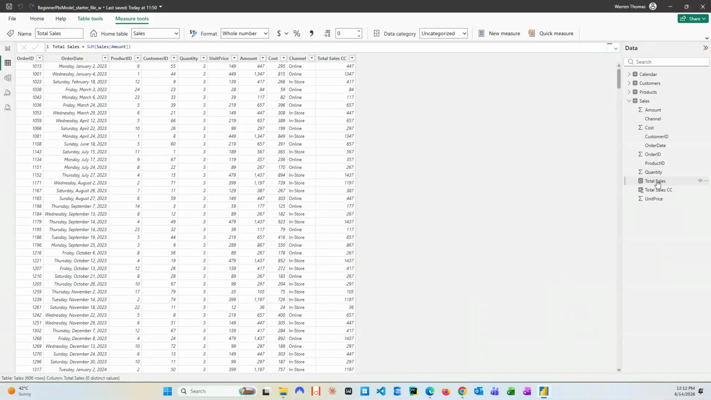you can see we now have another item in our table, but that has a little calculator icon. So that's how we can see the difference between a calculated column and a measure. Calculated column has a little icon like that, and the measure has an icon like a calculator. So now what we want to do is show you how these things work.